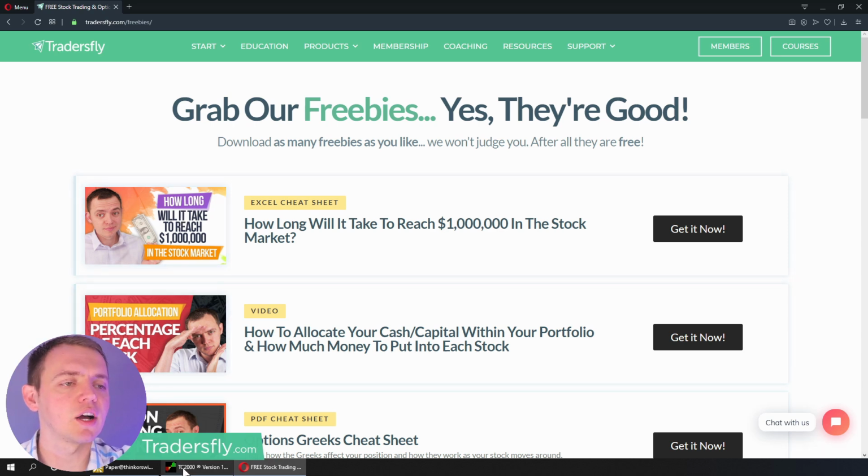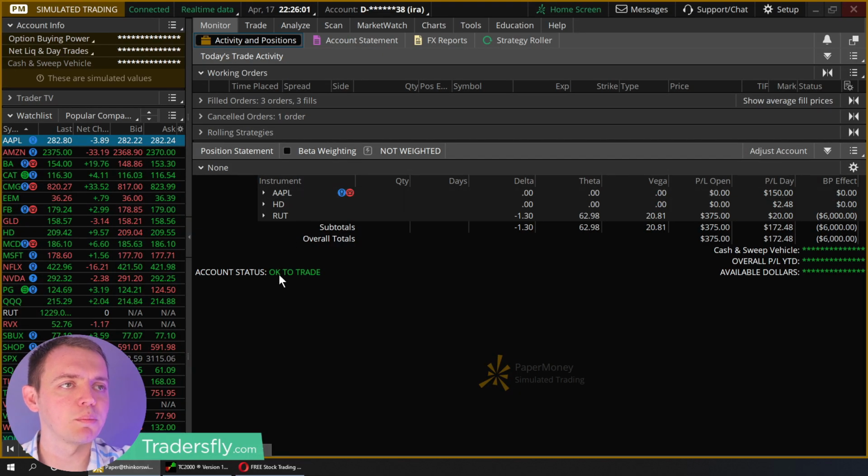Anyways, to kick those things off, let's get started with the ThinkorSwim platform. Really, this platform, I only use a couple of main things in it. And I would say the core thing for me is really this Monitor tab and the Trade and Analyze tabs. It's really these first 3 tabs.